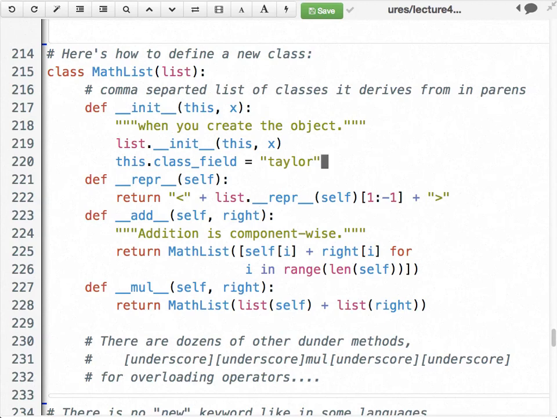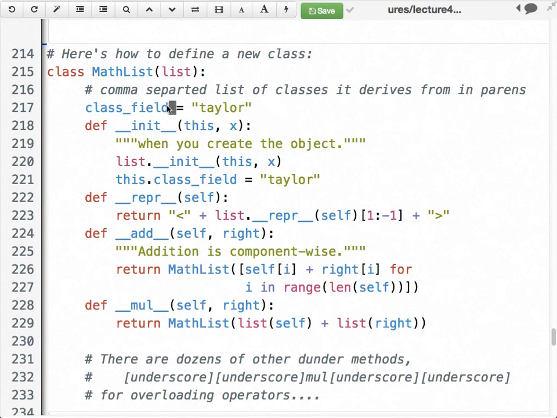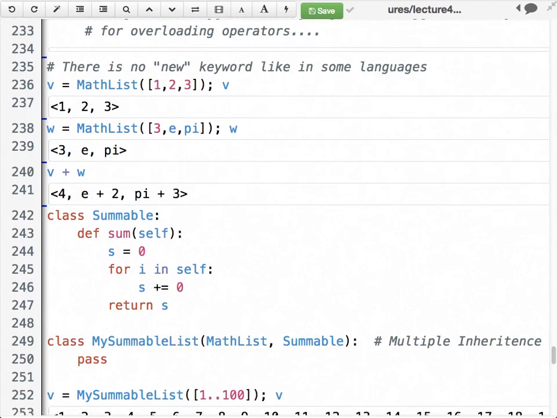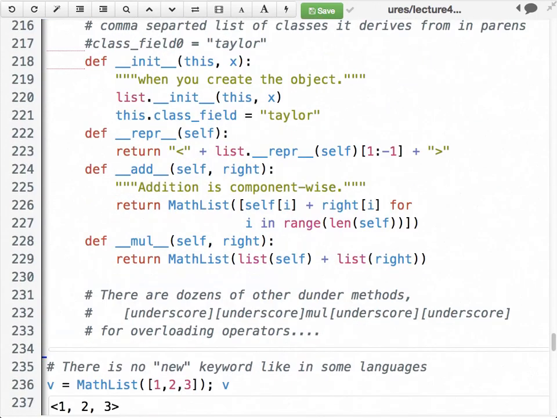So each instance of this class, when created, will have a field called class underscore field with value Taylor. You can also have a single field like that that spans across all the instances. To do that, you would move the scope out and write something like this. Okay, but I'm not going to do that. All right, so let's evaluate this code, see if it still works. It does.